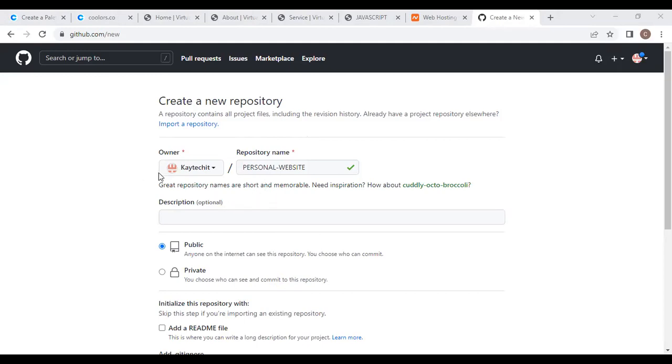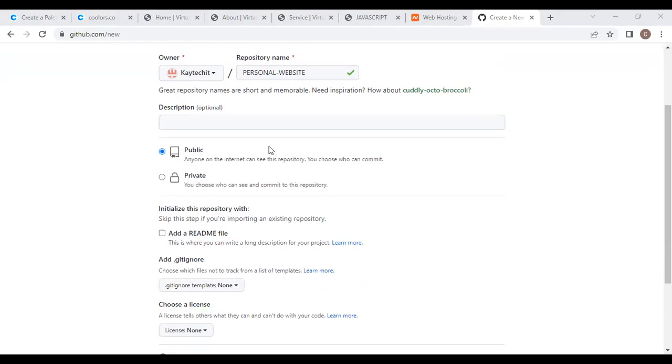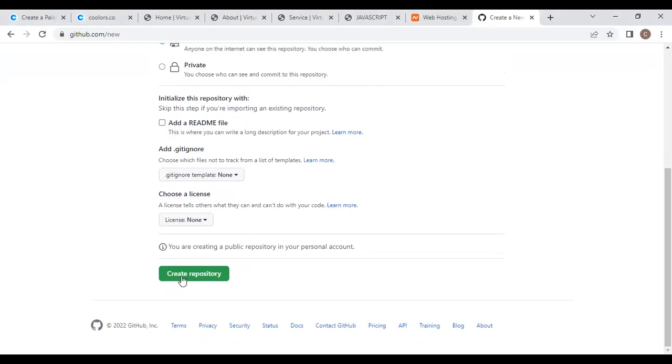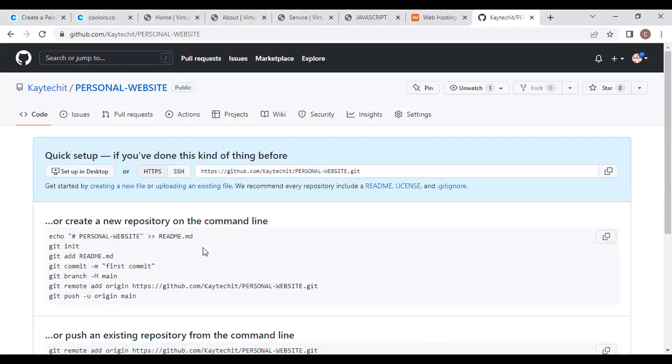Then don't worry about all the fields here. Just leave this as public. Then scroll down where you find create repository. You click on create repository. That means you have created your folder. So we're going to leave it like this and come back to this before the end of the webinar, where we can upload our files to the internet.